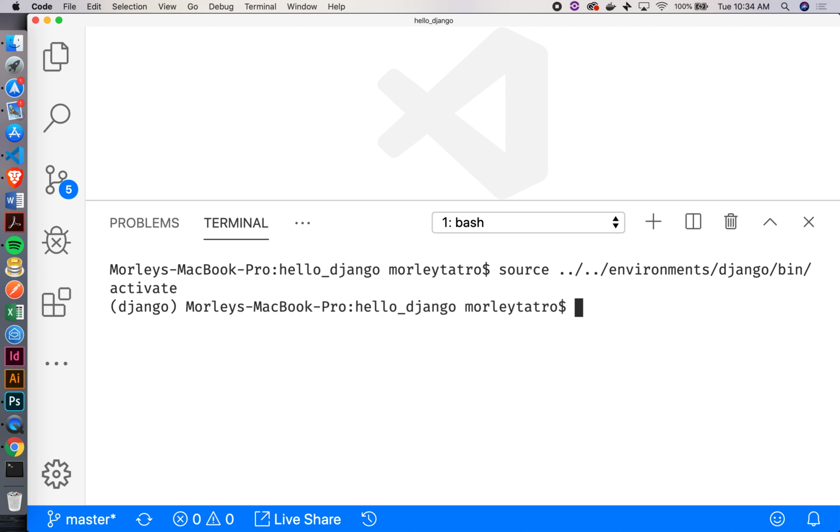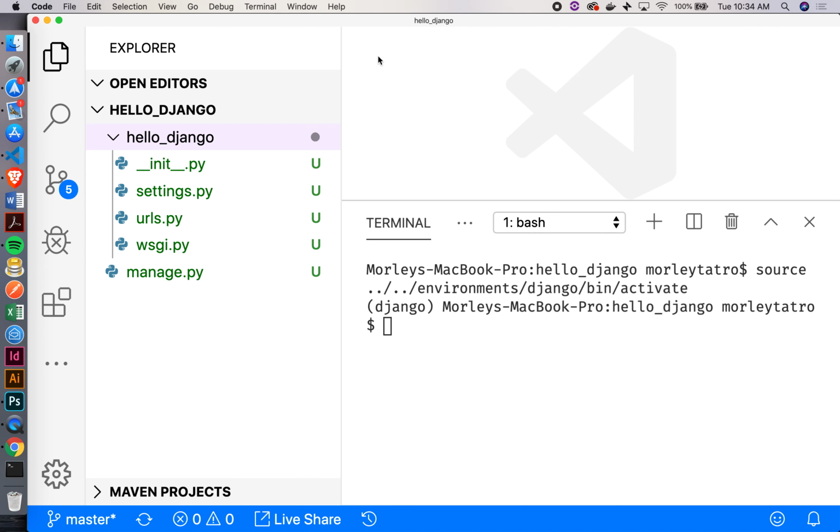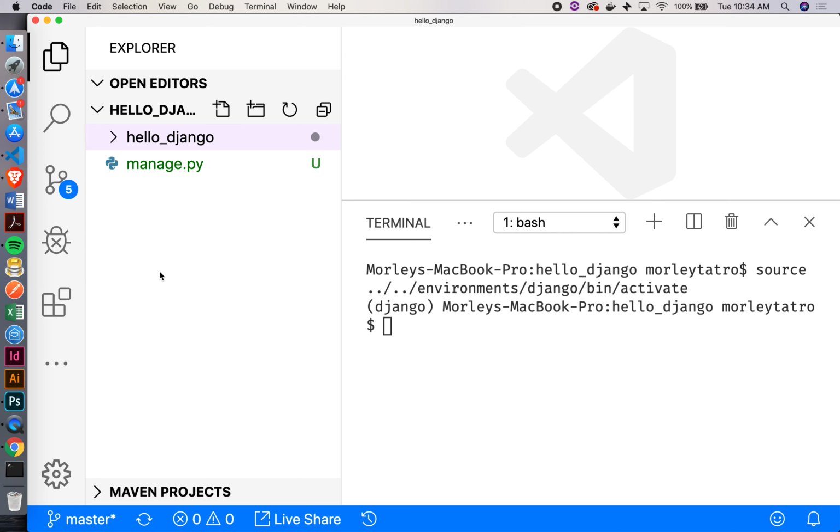All right. The next thing that we're going to do is create an application inside of this directory. Right now we've got our project directory, and I'm going to create an app. Django has this concept of multiple applications. We can have one project that has more than one application.